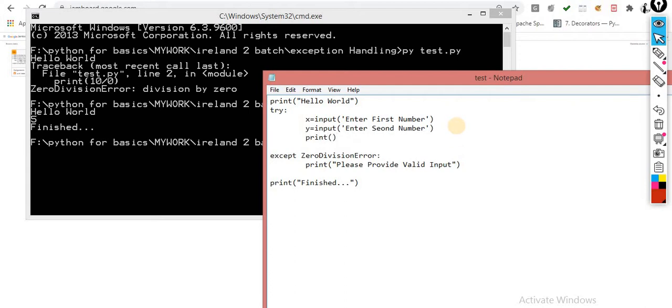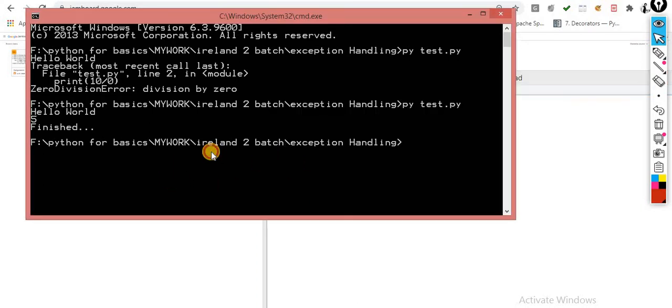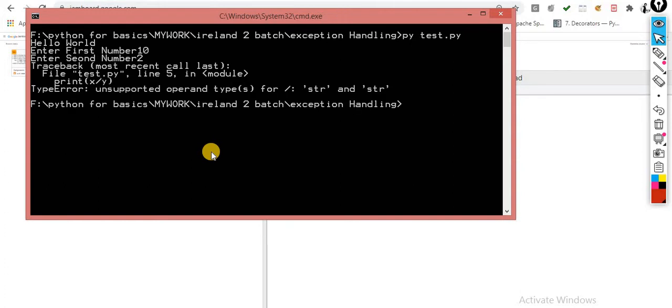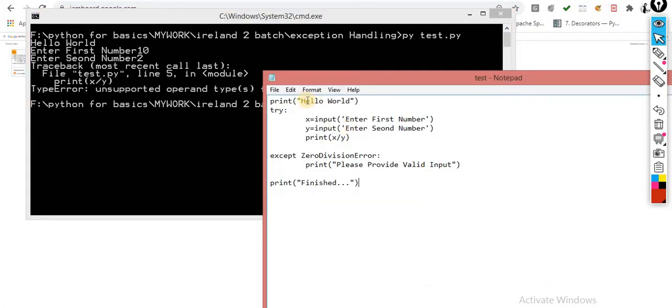So in this code, there are chances that the user can generate an error. Now execute it. First time enter first number 10, enter second number 2. Perfectly fine. Unsupported operand. I think I made some mistake over here. Why is this error not handled?